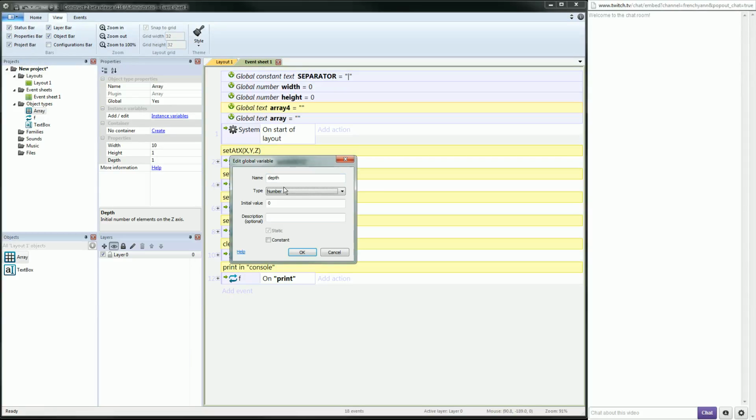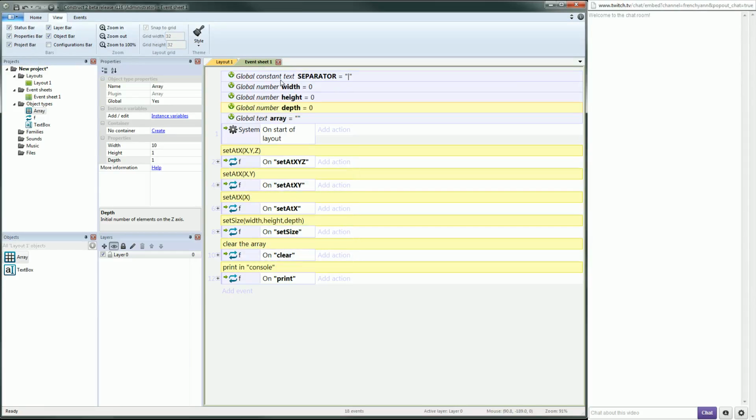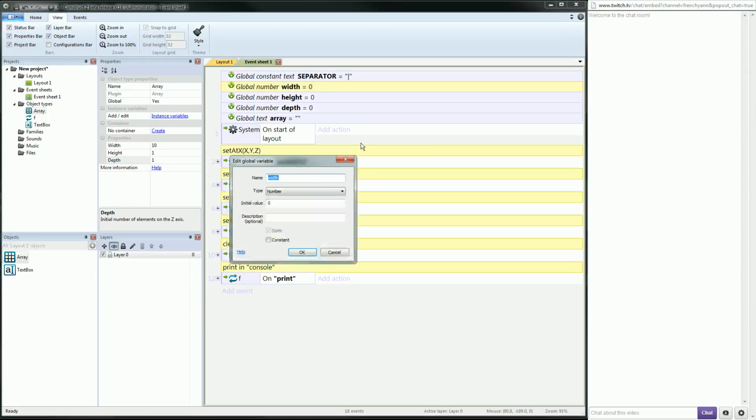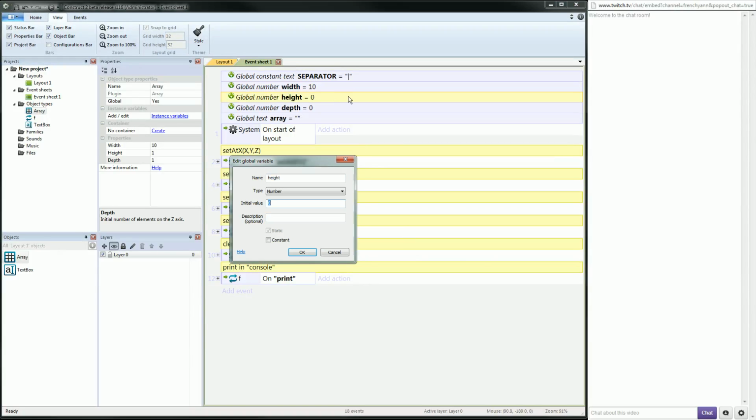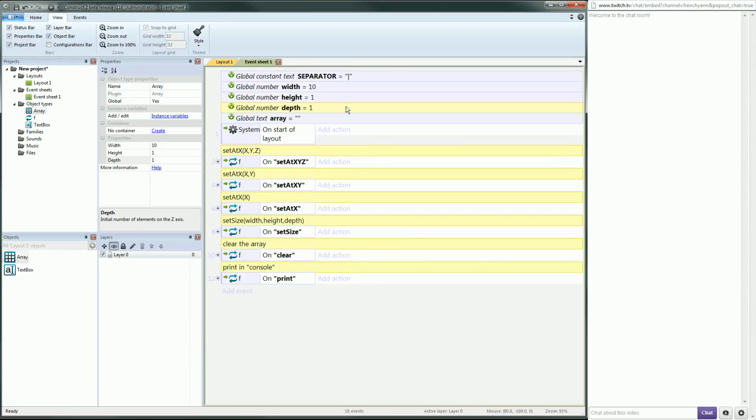Number, and depth. Number. They are not constant because we can change them here, and we'll set them to 10, 1, 1 by default. Okay. What happens when we start construct and we have an array with a size of 10, 1, 1?